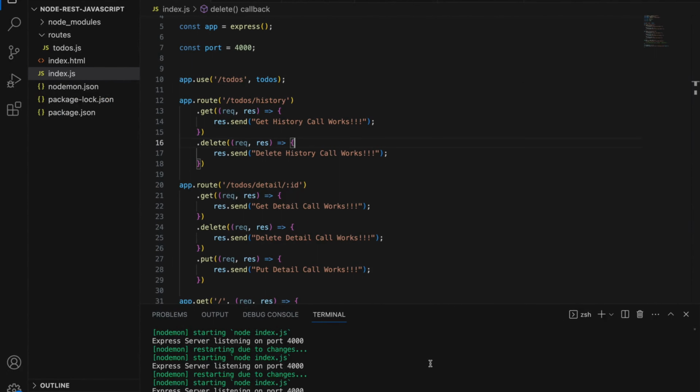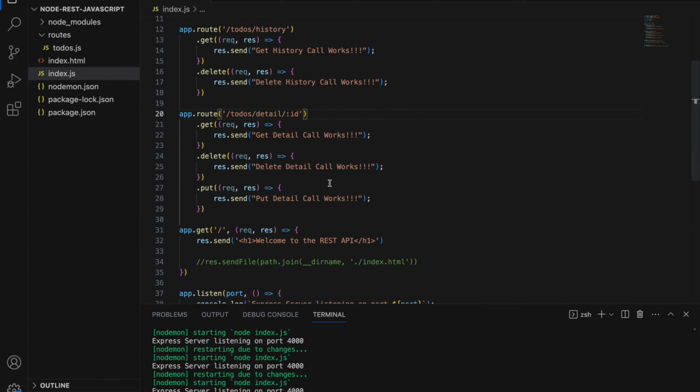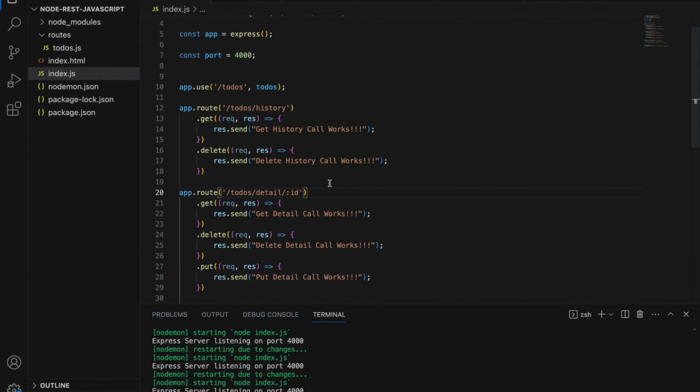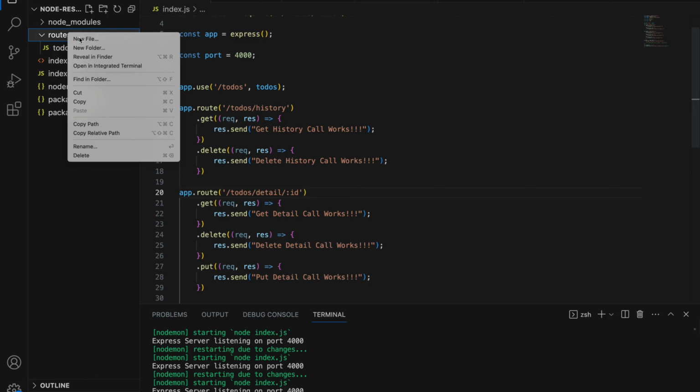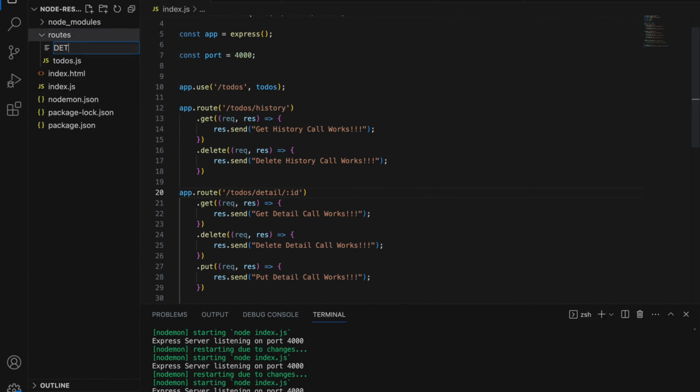Now we have done one route handler, and let's go ahead and do two more route handlers, one for history and one for detail. So let's define another route handler for detail under the routes folder. So I'm going to name this tasks-detail.js.